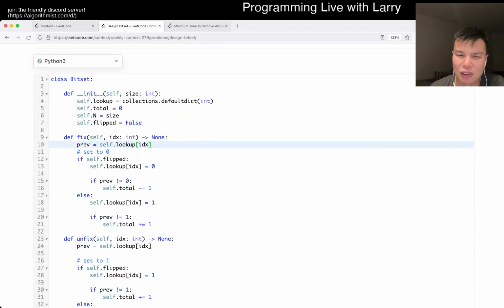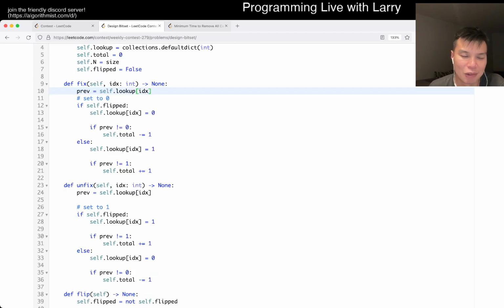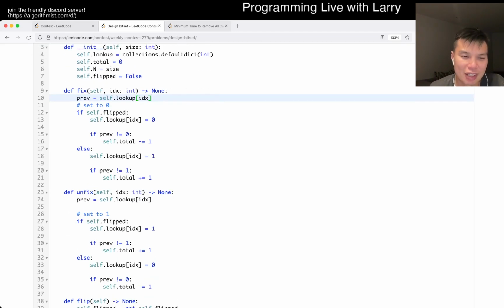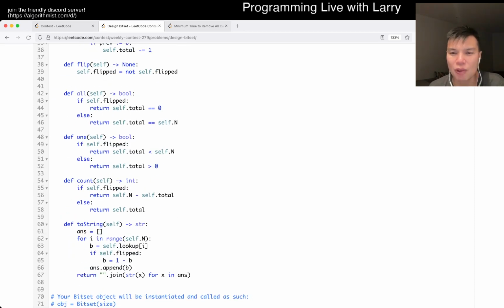I'm going to let you see the code here real quick, and there actually is some opportunity to make it cleaner, but this is my contest code. I just want to show you the raw version of it. Here's the fix, unfix, and here's the rest. Cool. That's all I have for this one. Let me know what you think.